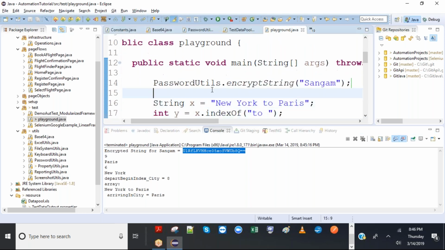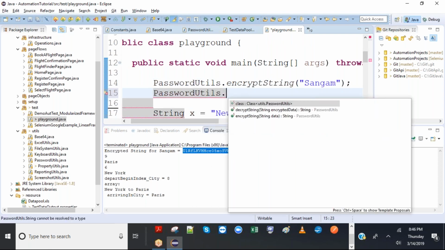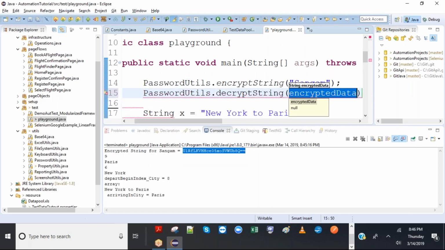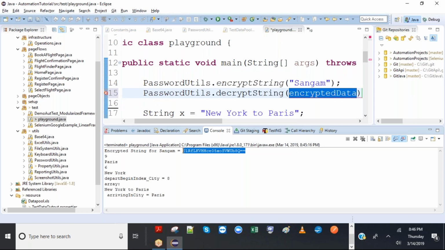How do I make sure my code is working or not? Using the decrypt string. So let's call decrypt string and pass the encrypted value. So this is my encrypted value. Just be careful, do not copy spaces. The spaces are intentionally put. Space equals space, and these equal signs are part of the encrypted string.